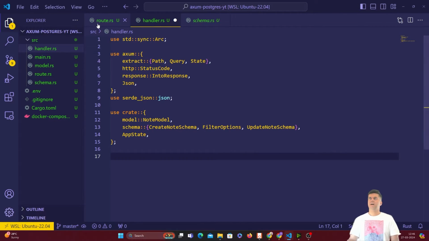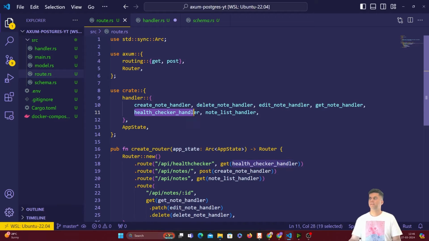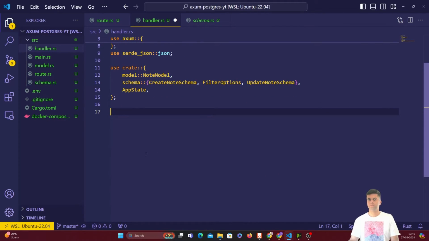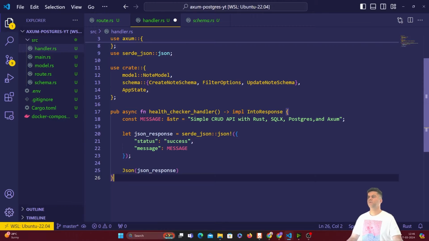Now I'll have to start function by function. So the first thing I need is the health checker handler, because that's the first thing you would usually call when you start off this project. The health checker handler function is just going to have this message, which is simple CRUD API with Rust, SQLX, Postgres, and Axum.